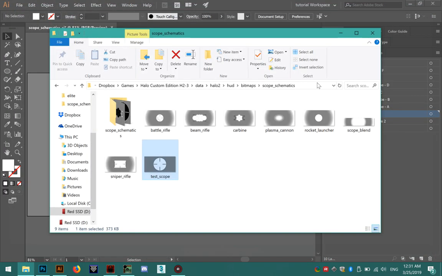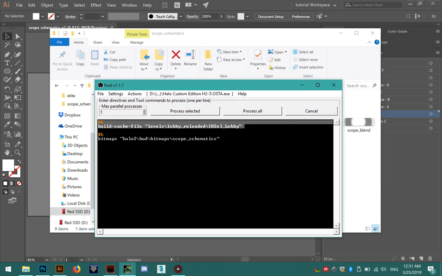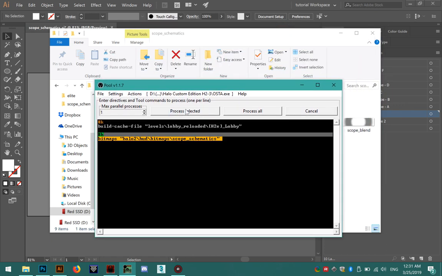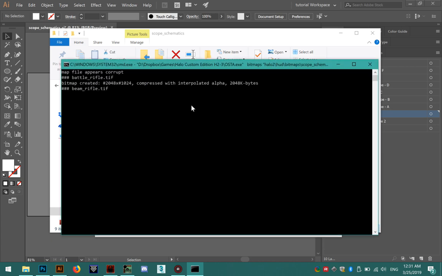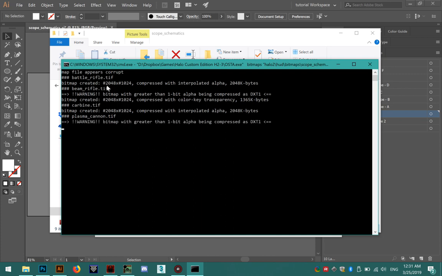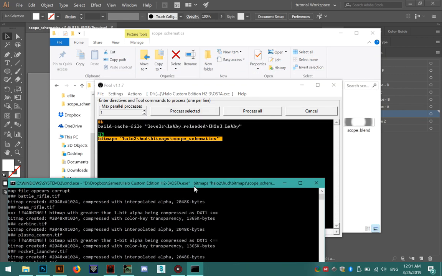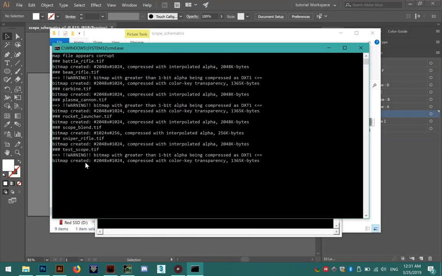Here's the test one. So I'm going to go to pool over here. I'm going to compile the scope schematics because that's the folder where my thing is in. So once I read that the test has been compiled, the test bitmap. Test scope.